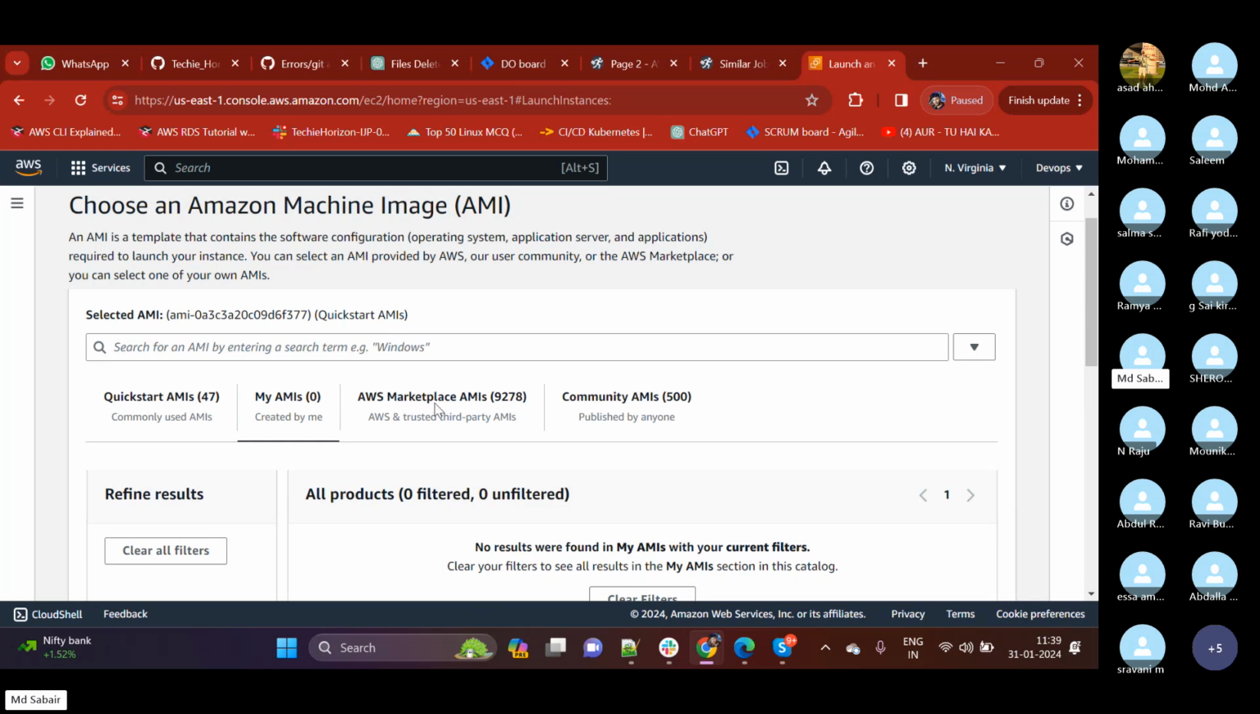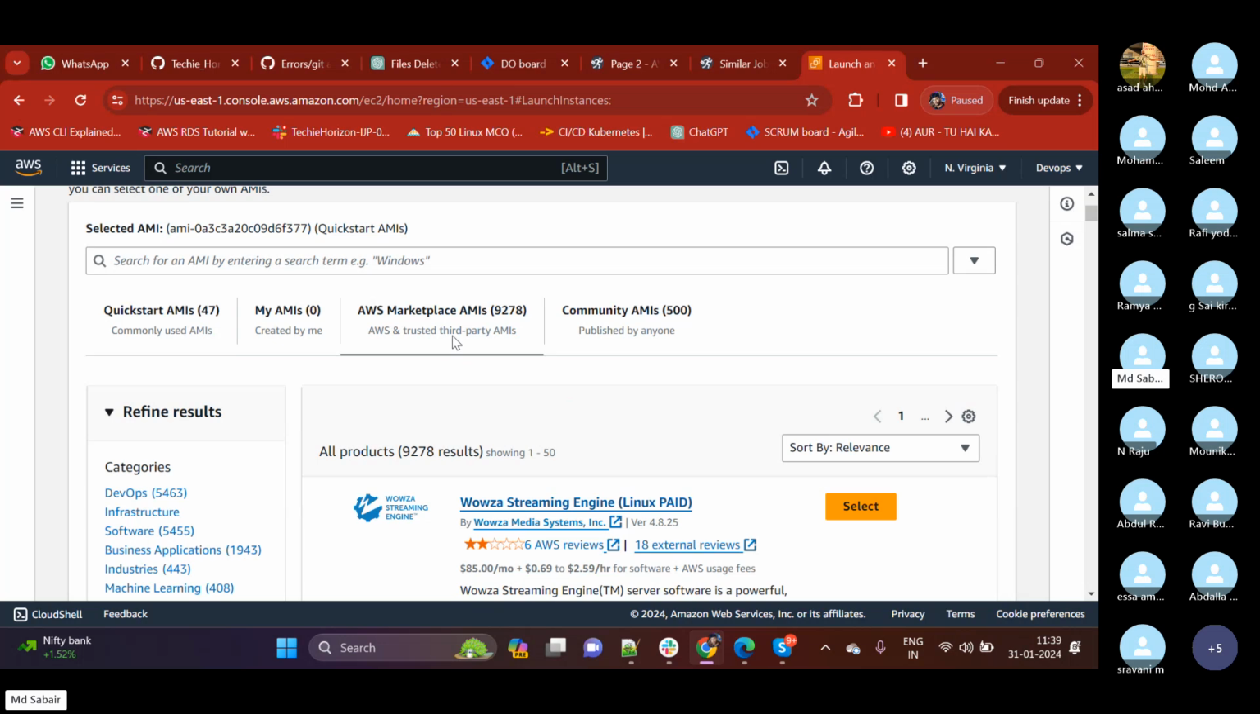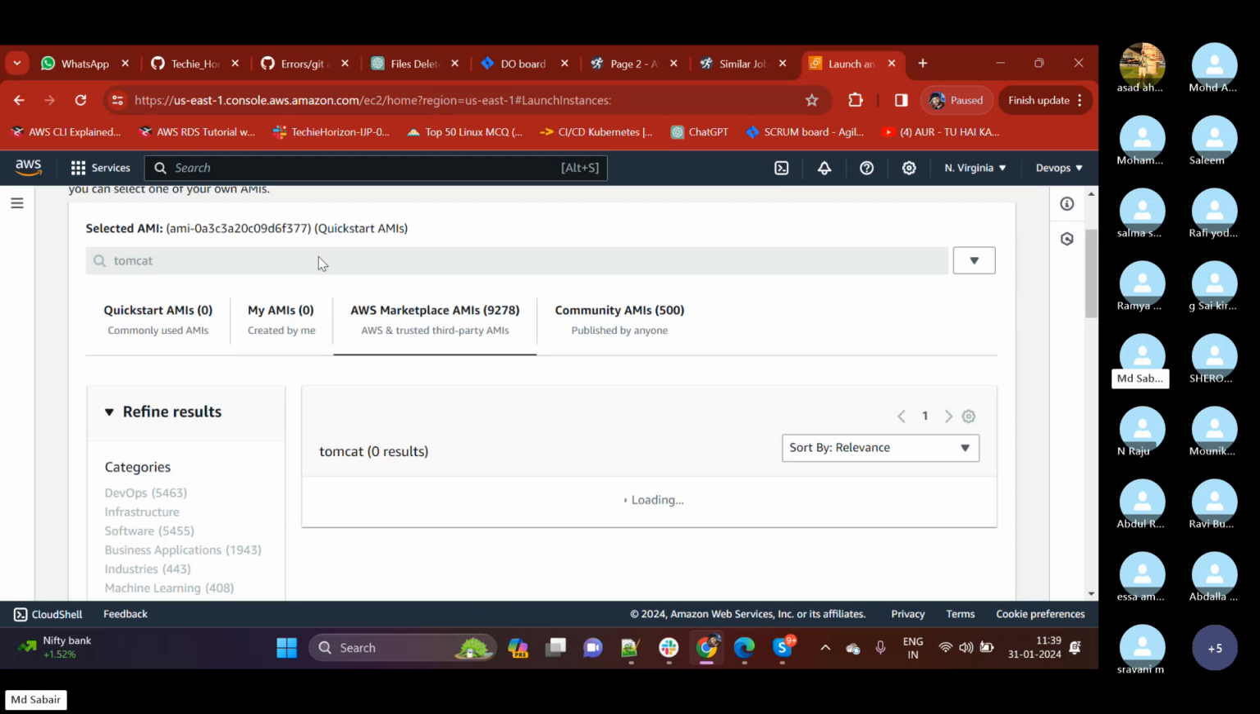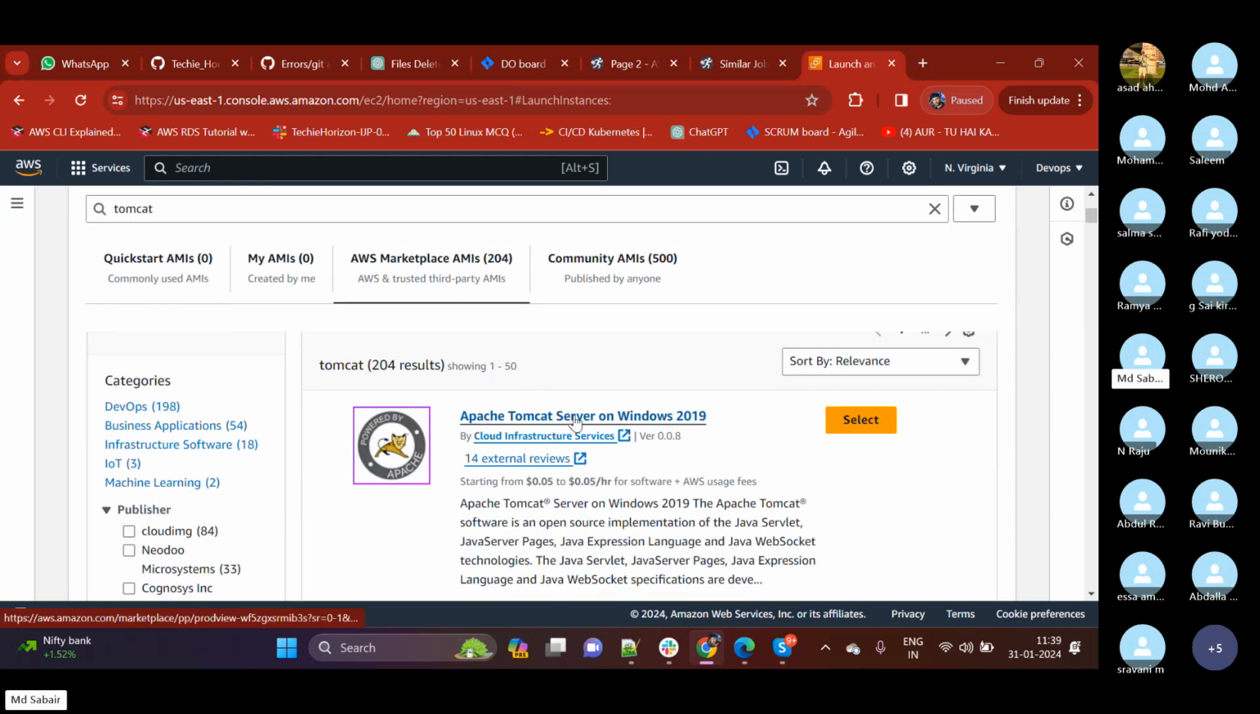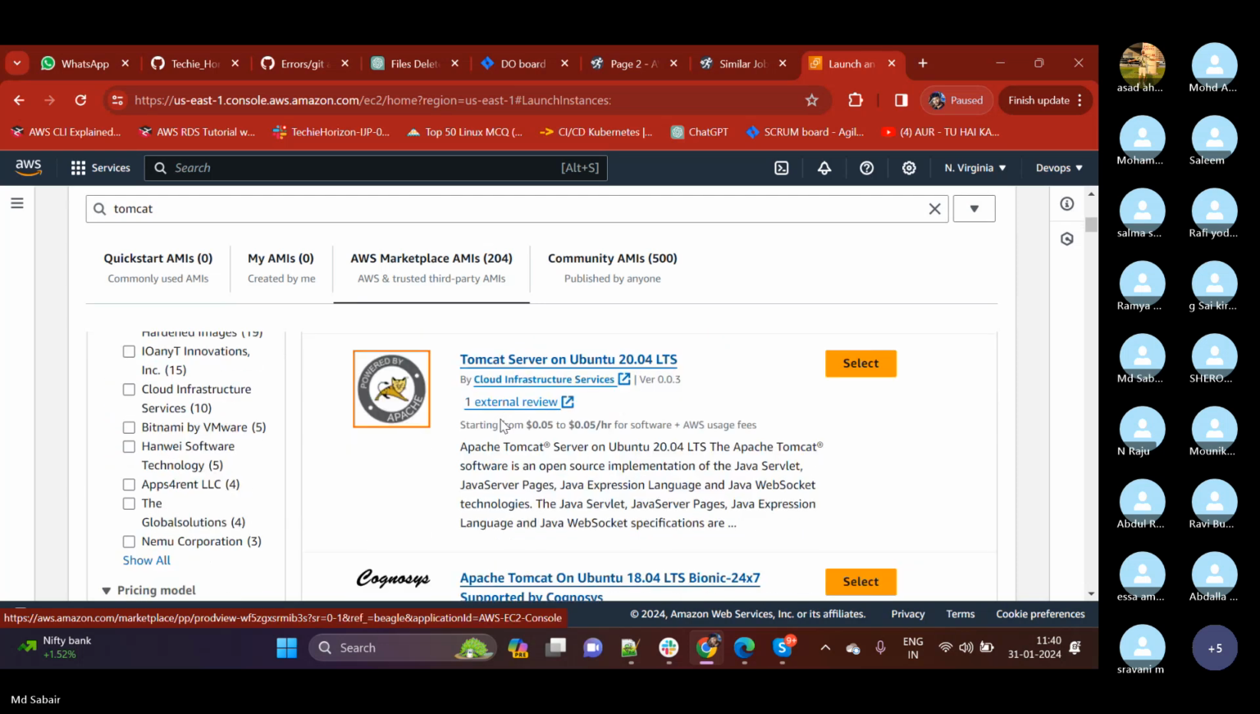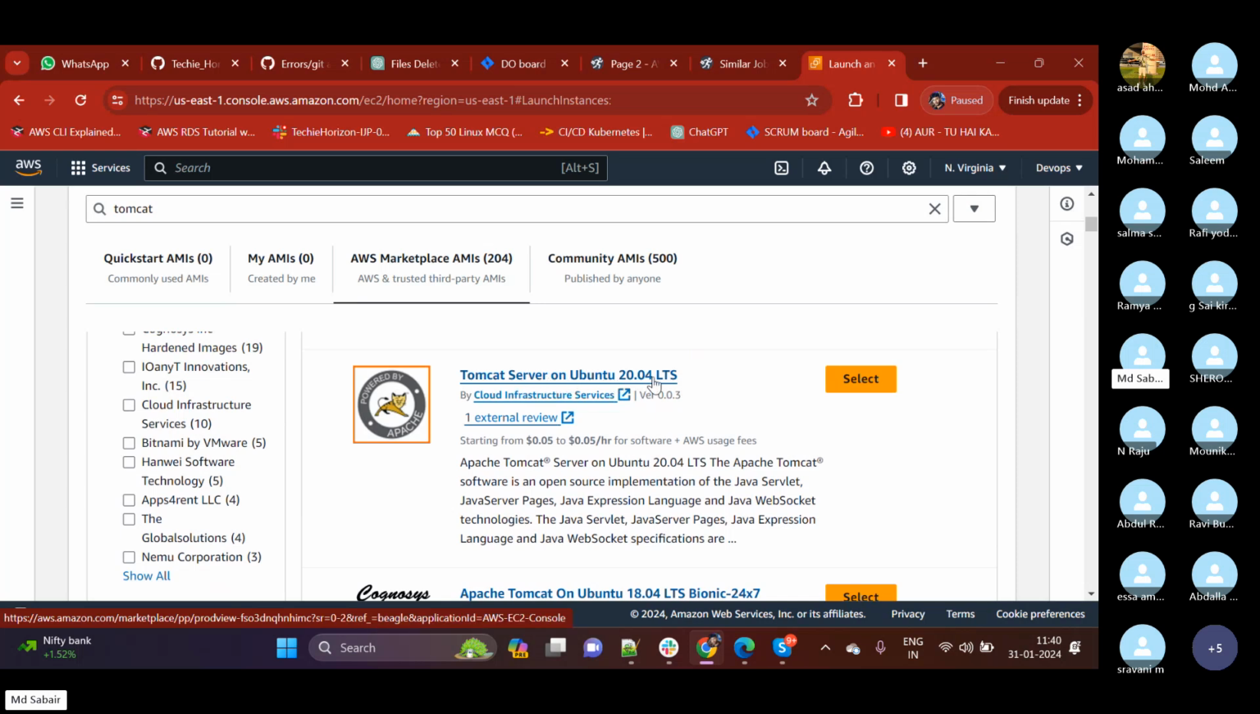Okay, and then we have something called AWS Marketplace AMIs. Here we have our operating system as well as some specific softwares. For example, you want an AMI for Tomcat. If you search for Tomcat, here in Marketplace you can see Apache Tomcat service on Windows 2019. Means they are providing us the Windows 2019 operating system along with Apache Tomcat software. Here we have Apache server on Ubuntu 20.04, Ubuntu operating system along with Tomcat server. So these softwares are already built in and available in our operating systems. So if you want any softwares as well, then you can use the marketplace.